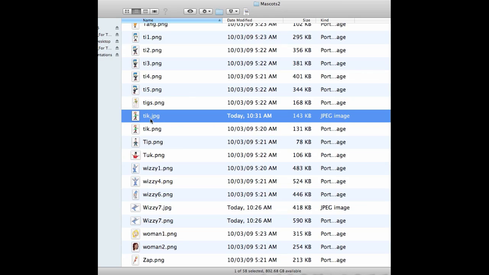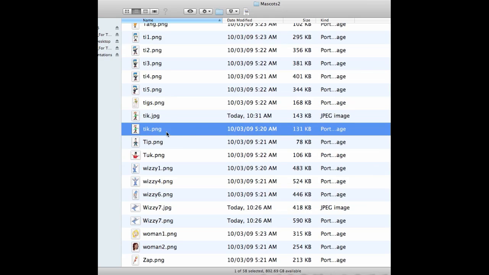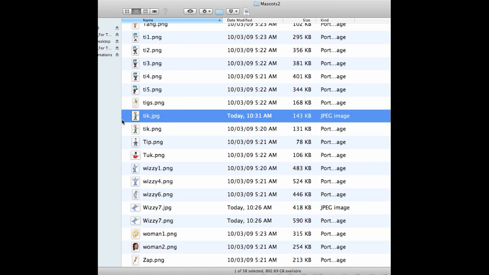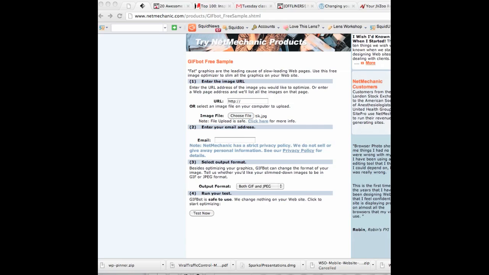It's called Tick, and it's 143 kilobytes, which is very small, but we'll see how we can optimize it using an online service. Now the online service requires it to be a JPEG file, so what I did was convert it from PNG to a JPEG file at 143 kilobytes. So let's see if we can compress that down even further.